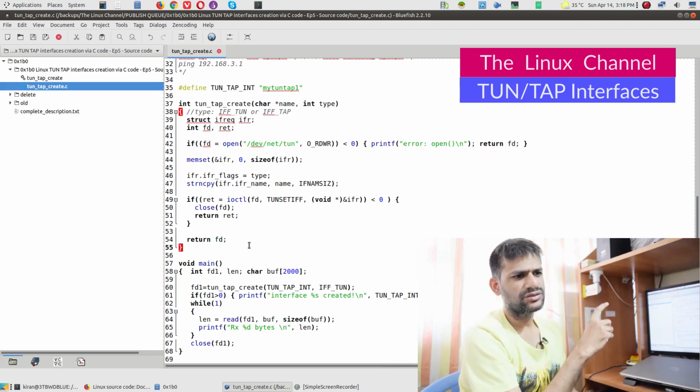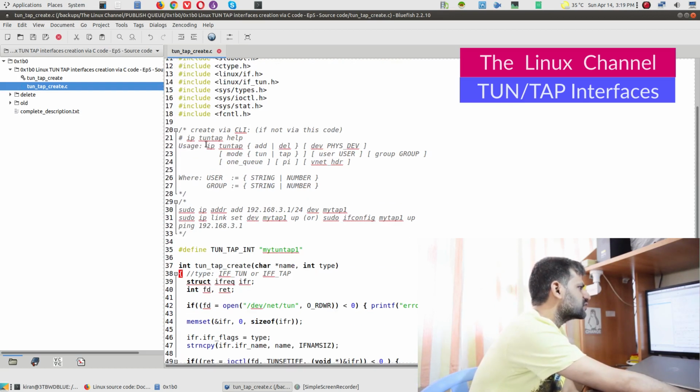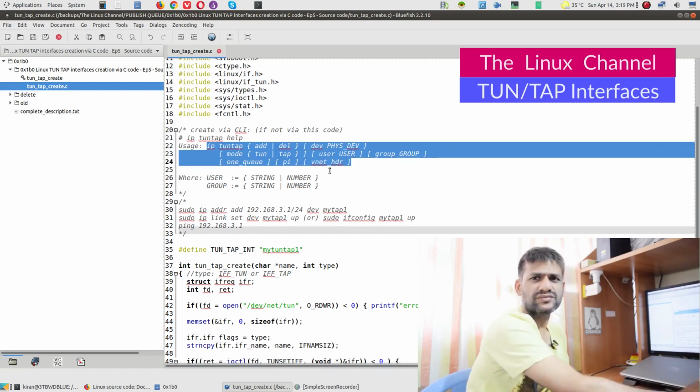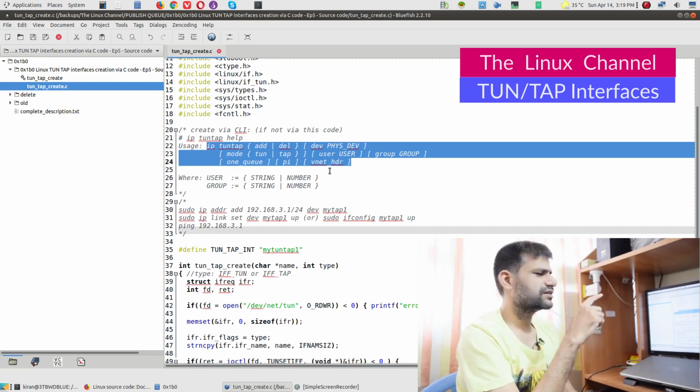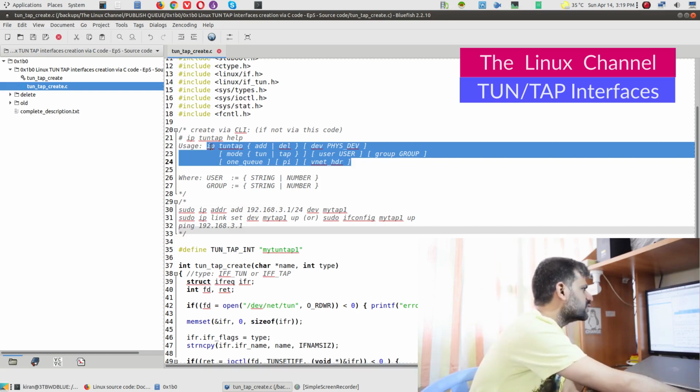And in case you don't want to use code, then what you can do is, with the standard IP commands, you can create the same. So which is why you can see here I have just included the same over here. You can use these standard IP commands, and then you can create a TUN-tap interface, and then you can do a similar demo to what is possible with this code as well. So this is what it is.